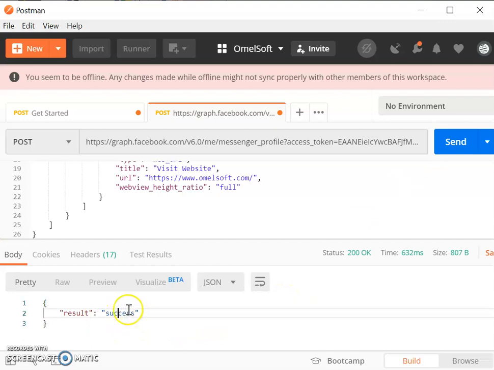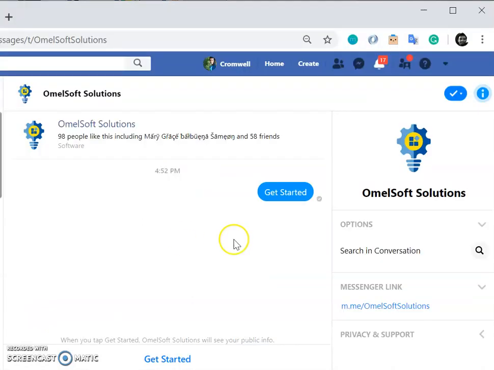Okay, so we have here the response. It says it's a success. So we can verify this one in the Facebook page that we are trying to set this up here.